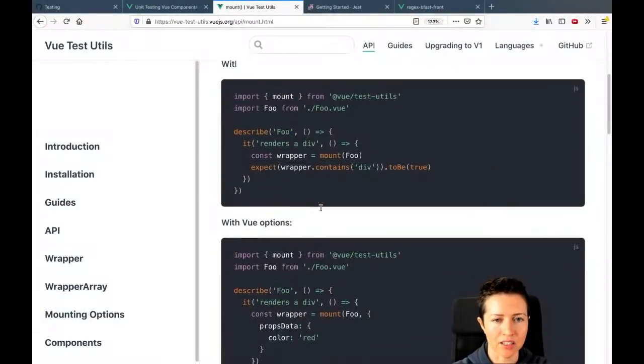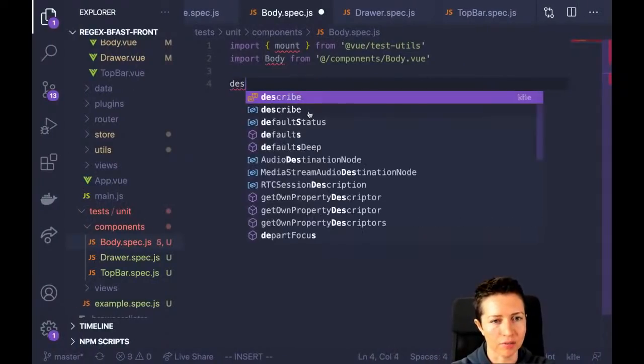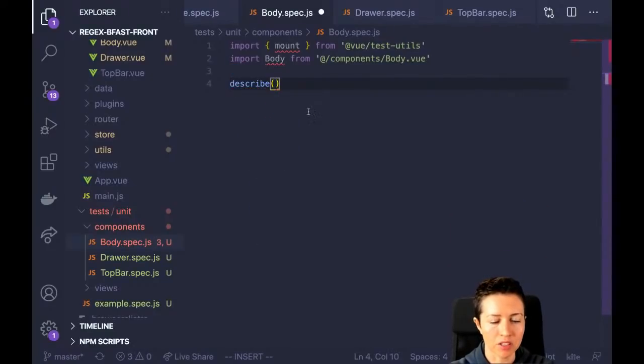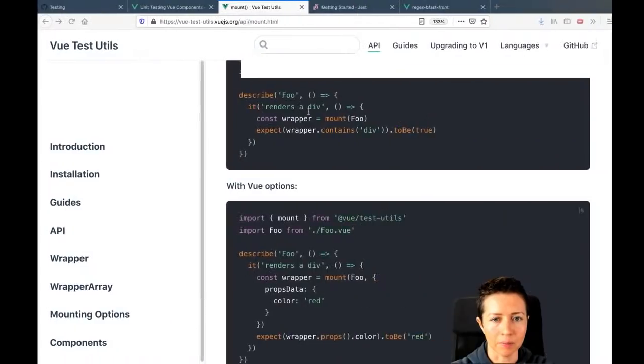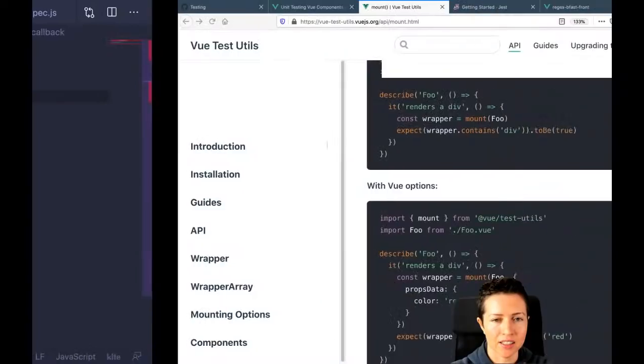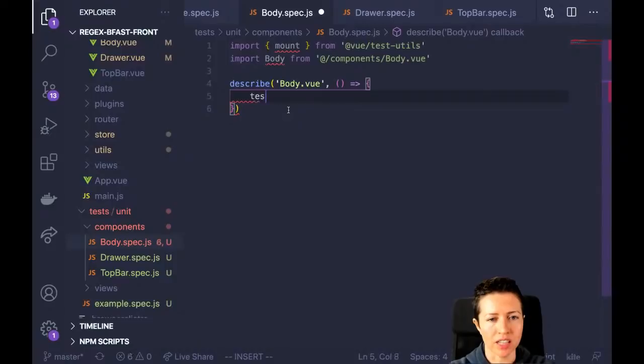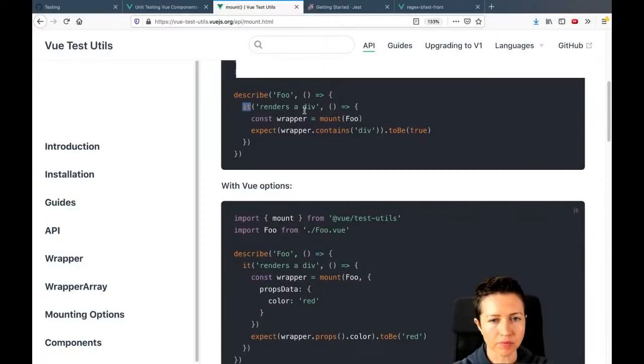And let's see if that works. Let me write a quick test. So this is from Jest, the syntax, so describe, which is going to wrap all of my tests for this component. So I'm just going to put describe body.vue for right now. And then I need to pass a function, so let me pass just an arrow function there. And now I can write tests inside. Instead of it, I really don't like the it syntax that much. I'm going to use the test function, which is the exact same. I think one is an alias to the other, but I can't remember which one.